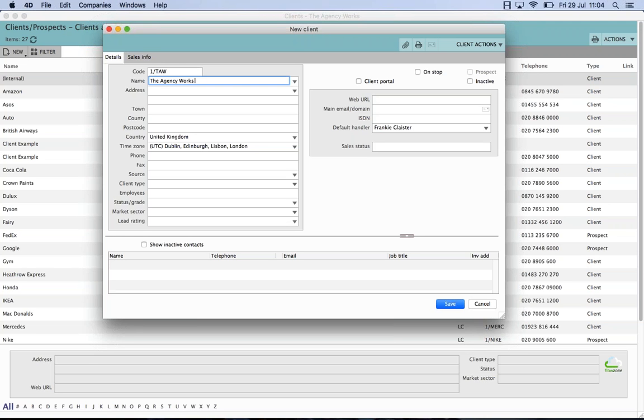Okay, you can see there that you've got details to fill in, such as the address and the phone number. If you want to copy it off their website or off an email, that's fine. If you copy and select paste address from clipboard, it should put it in there.